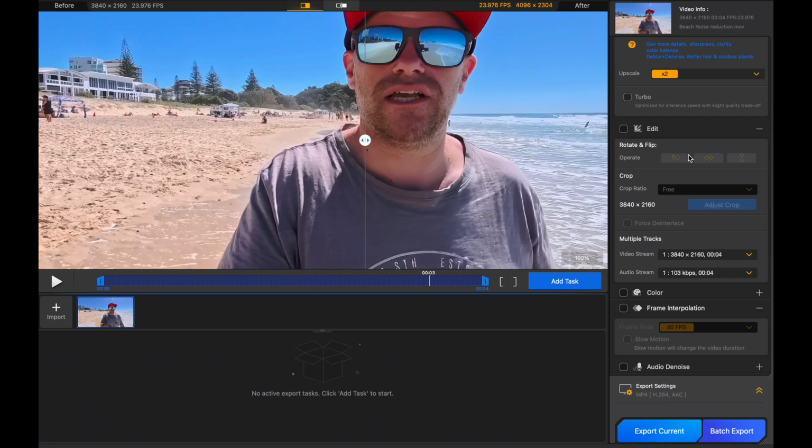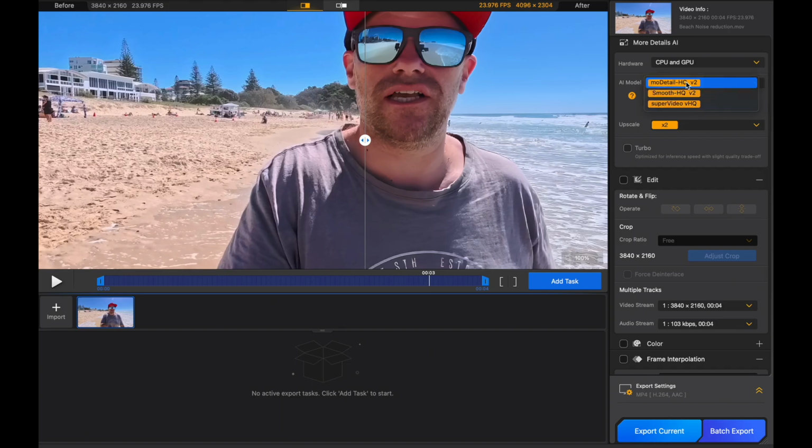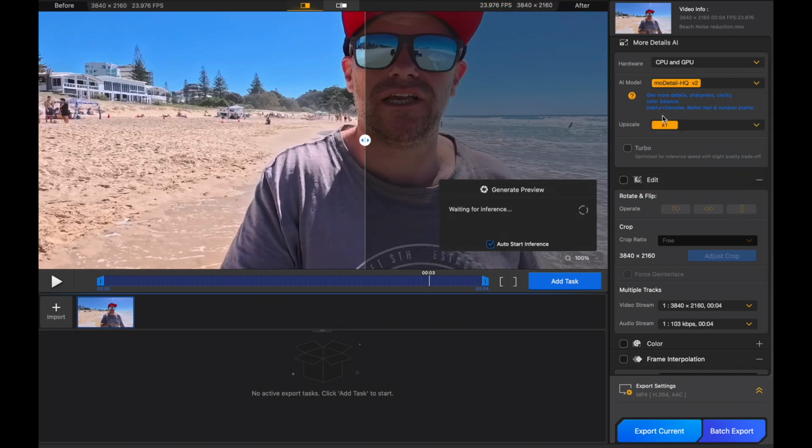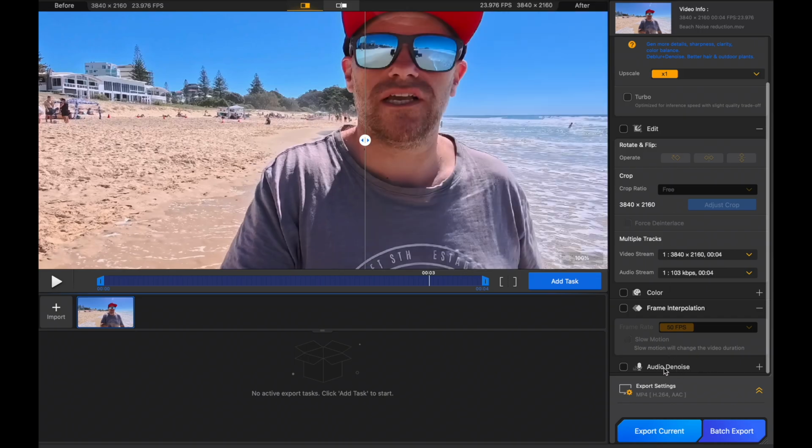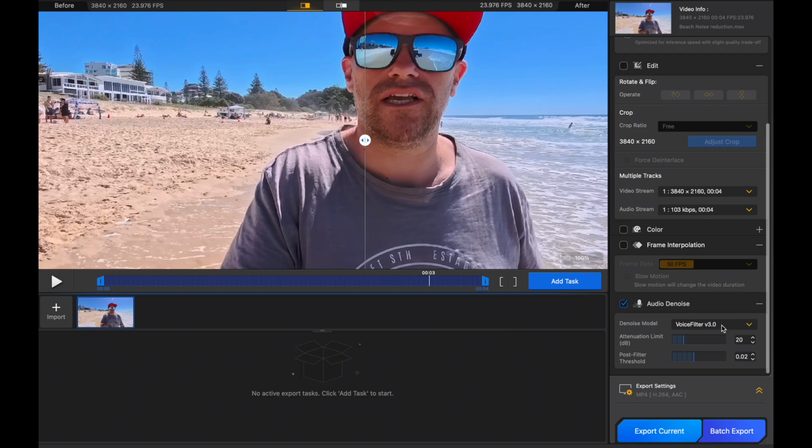So I'm going to go all the way up here. I'm going to take the mode detail to here, and I'm going to multiply by 1. We don't want that to be mucking about on us. Then I'm going to go down to audio denoise. And at audio denoise, I have these 3 filters.